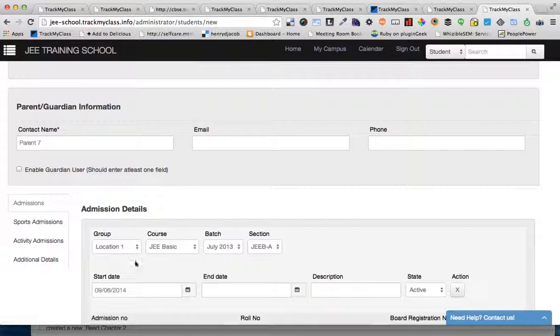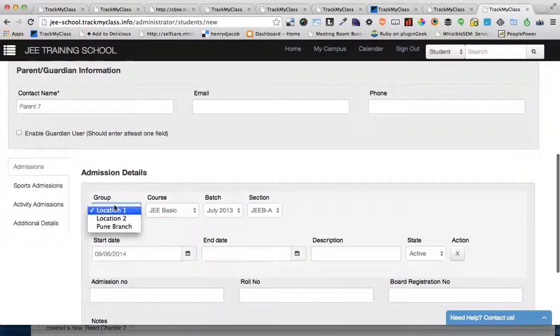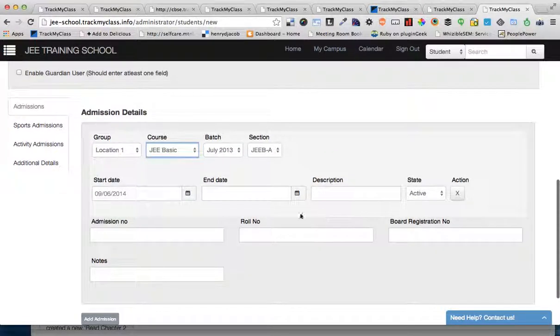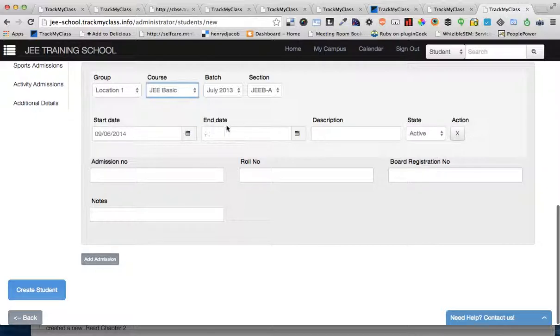You admit the student, so you can choose which location you want to admit the student on, the basics and section A, and that's it. So you can put in some optional details, like when the course starts and ends. There are some additional ones to fill in. Then you create a student. You can assign multiple admissions to a student at the same time.